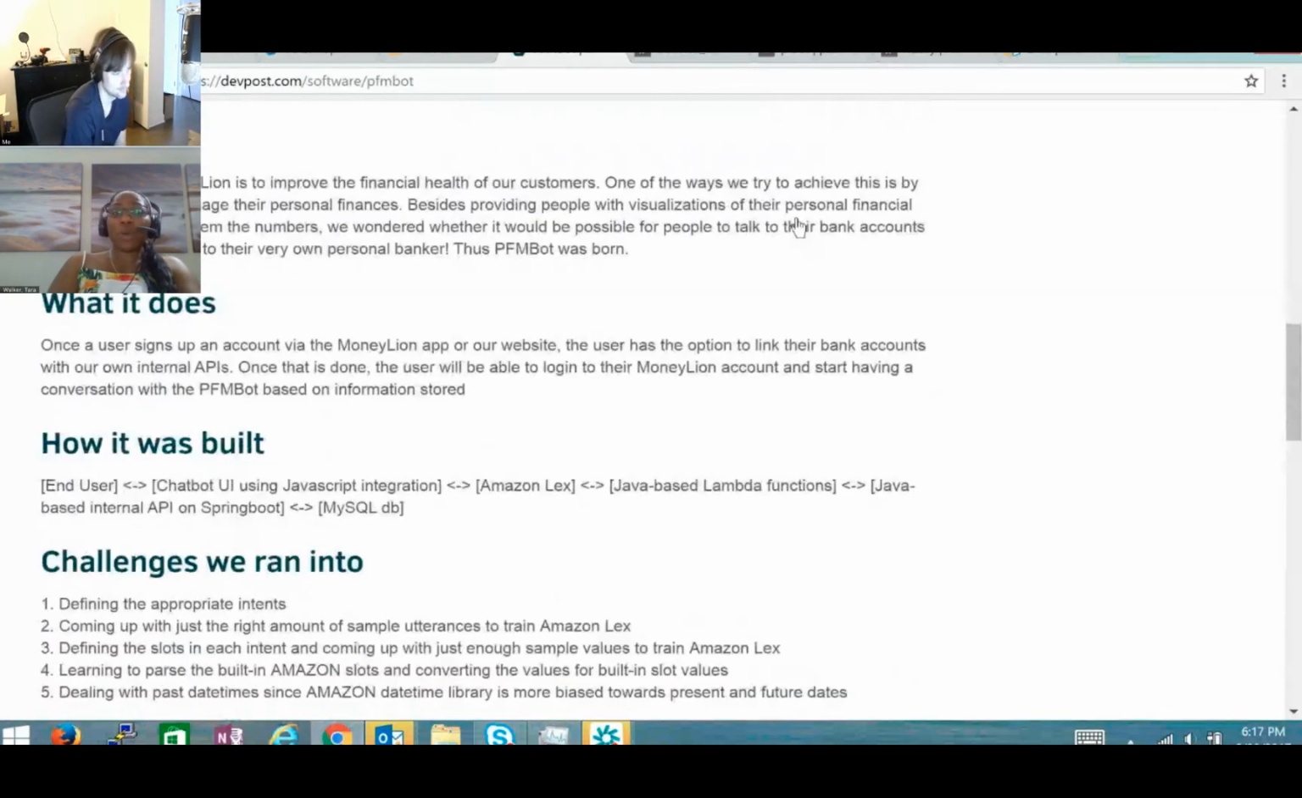But if you go to the submission, at least they talk about the flow, right? This was interesting to me because a lot of people on the other ones used JavaScript. This one actually used Java. And I thought that was interesting. They had the JavaScript integration with the Chatbot UI because they actually have a web page, and this goes to where it's on the account.